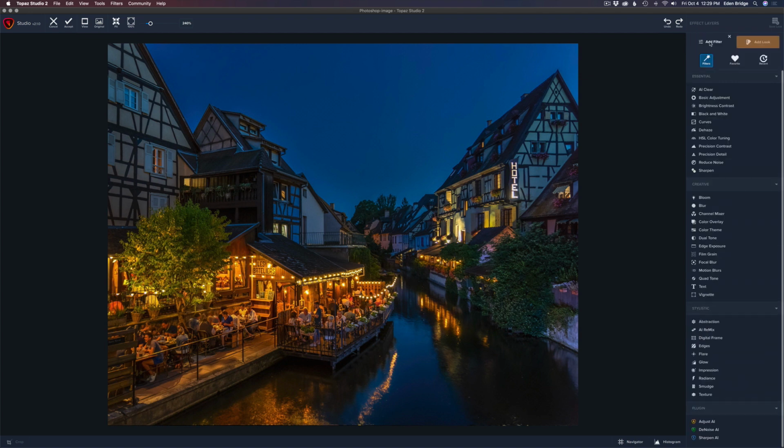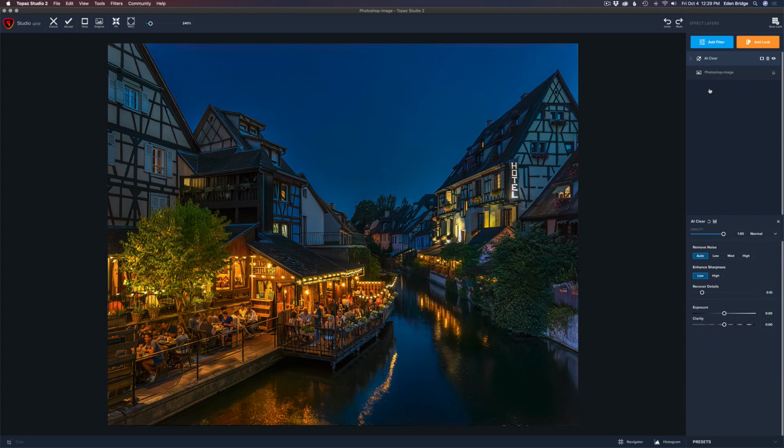First thing I want to do, as I always tell you, is run AI Clear just to sharpen up the image. And look what that did, and remove noise. I'm going to click on the image so you can see. Here's the before and after. This image was a little on the soft side, but look how that sharpened it up. That is an amazing filter.